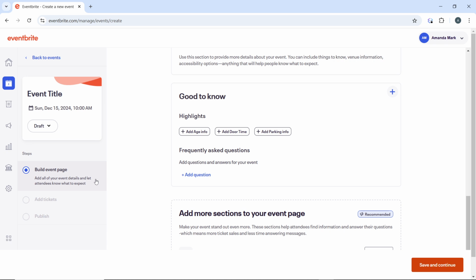Then fill out the ticket details. Enter the ticket name. Enter a descriptive name for the ticket, then the price. Set the price for the ticket. If it is free event, enter 0. Then the quantity available. Specify how many tickets are available for this type. And then sales start and end date. Set when tickets will be available for purchase.